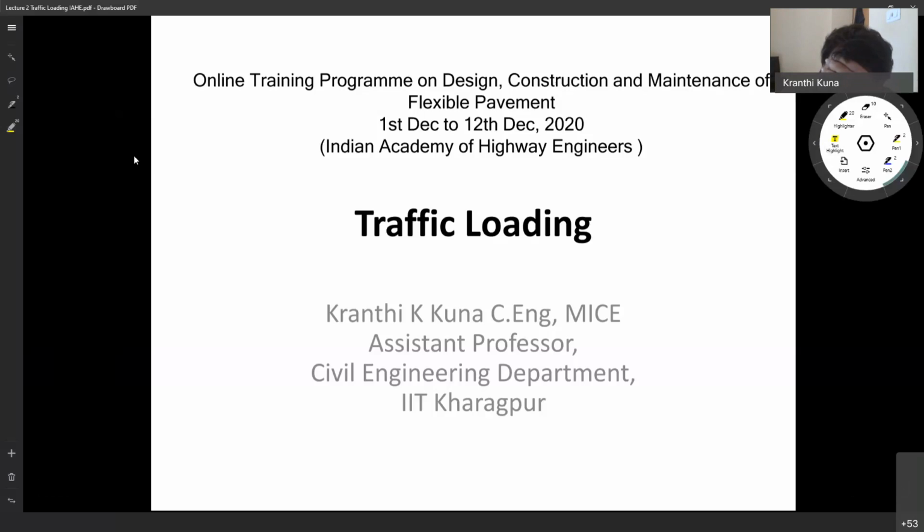What I'll be discussing now in this lecture is, say we have different vehicles. We have different cars, trucks, buses, cycles. Trucks also, you have different types of trucks. Each has different axles.